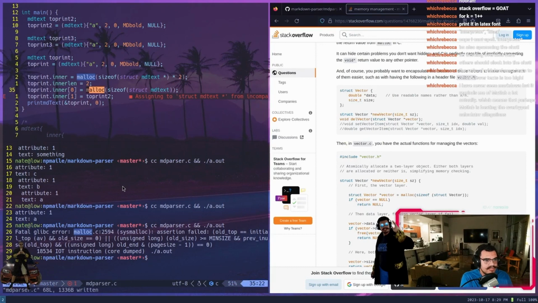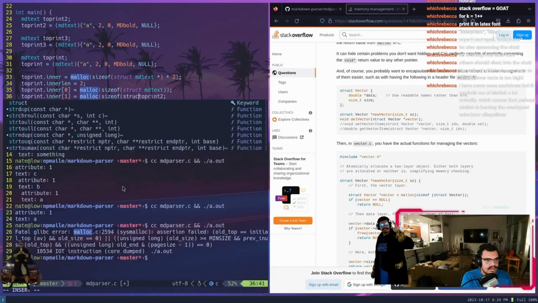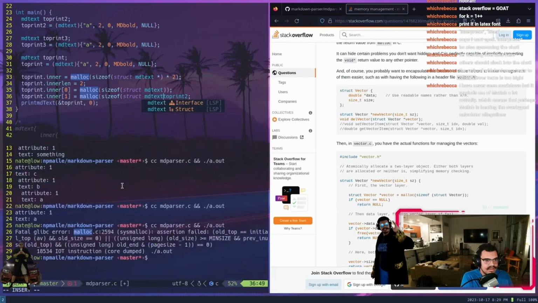This did solve my problem. Interesting. What is malloc? Great question. It allocates memory on the heap, so that when a function returns, you can still have it. And also, I think it does other things.